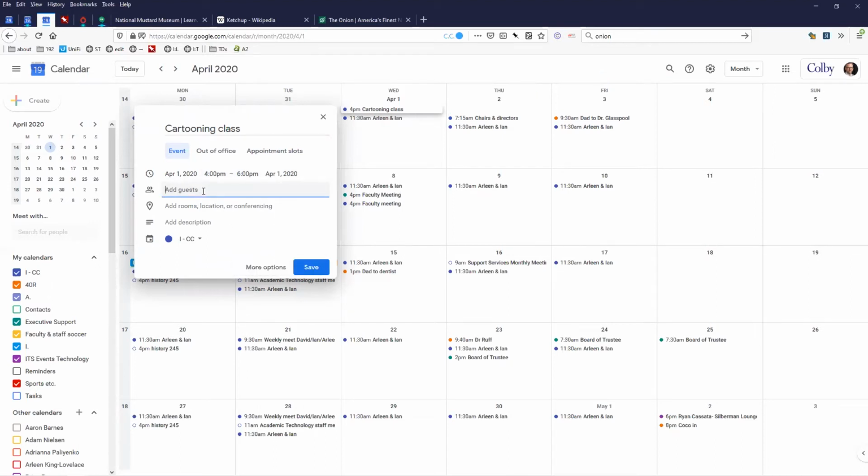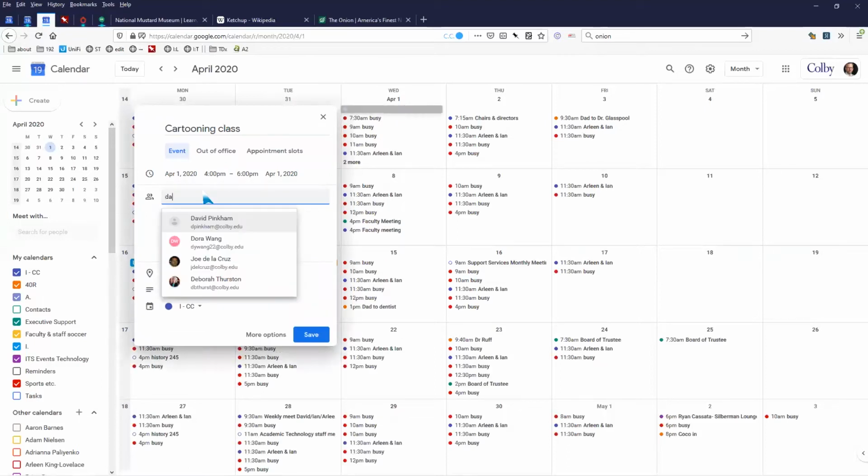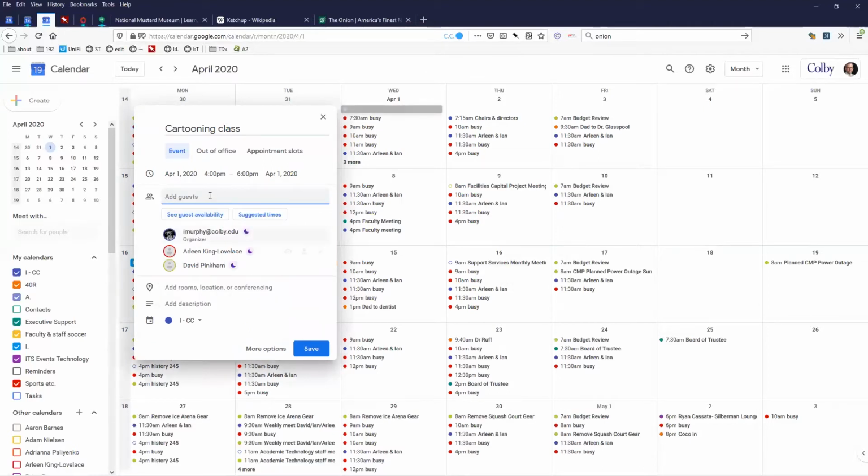I'm going to add a couple of students. Arlene and David are usually willing guinea pigs for this stuff. You could add a whole raft of students right here. You could add 15, 20, 30 people to this invitation. Now I'm going to guess that you're already familiar with everything I've already done, which is making an event, giving it a name, giving it a time, and adding some people.